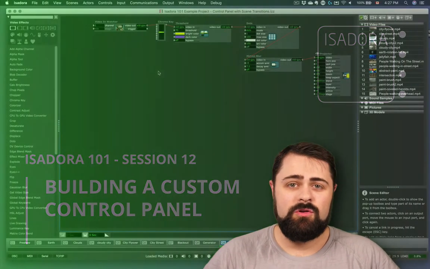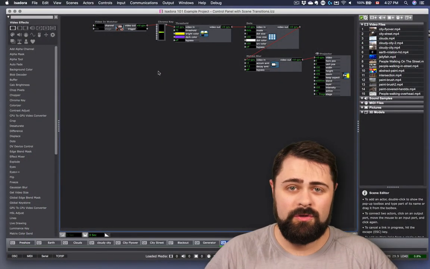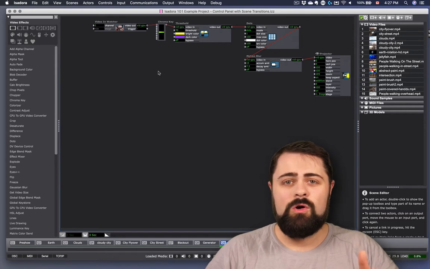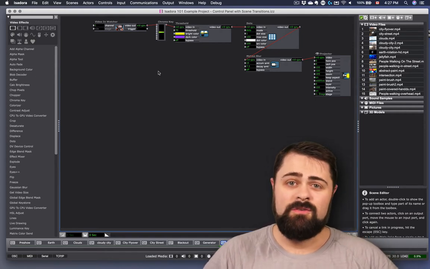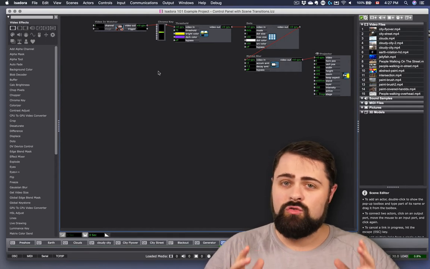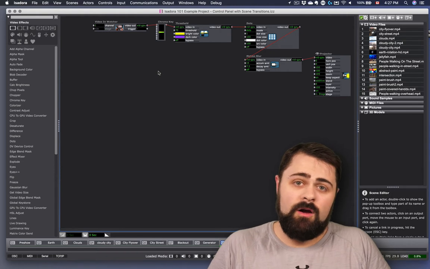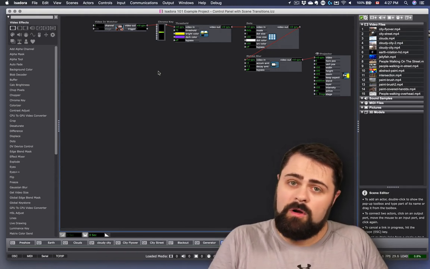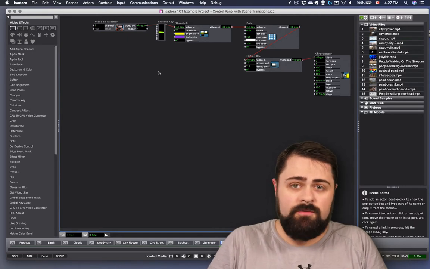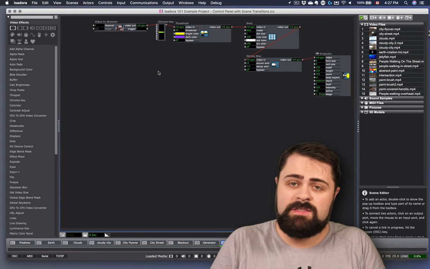In this series of video tutorials, I'm going to be showing you the core features and functionality of Isadora 3. In this tutorial, we're going to learn about how we can build a custom control interface for Isadora using the control panel feature. We've been controlling Isadora so far with lots of different methods, by using the keyboard, our mouse, and different toggles that we've created within Isadora's main interface.